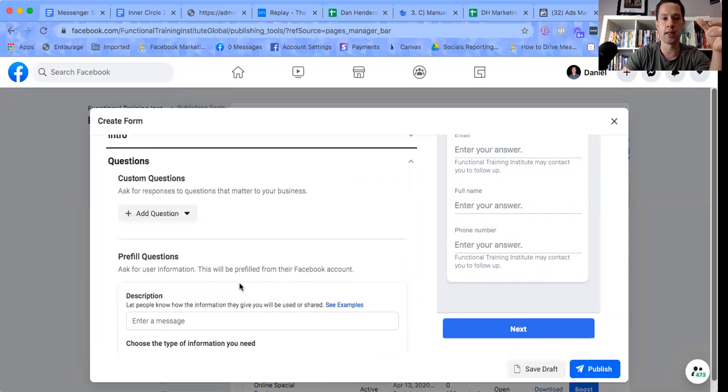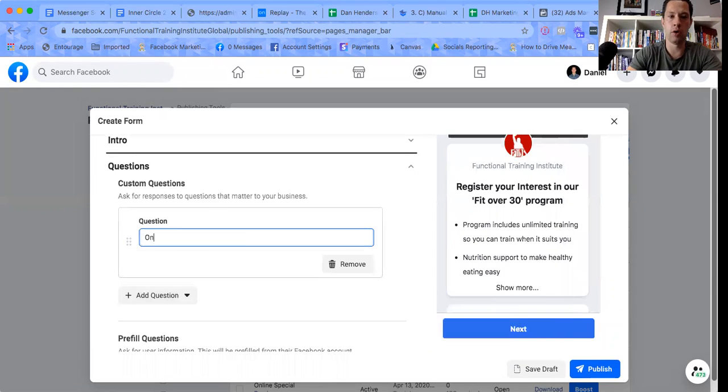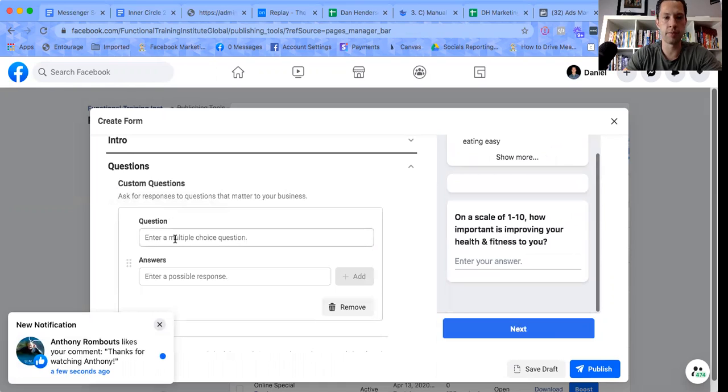But let's go up here and let's add some questions. So let's add a multiple choice. Actually, let's add a short answer question. So on a scale of 1 to 10, how important is improving your health and fitness to you? Right, there we go.